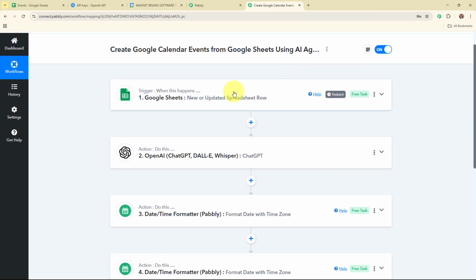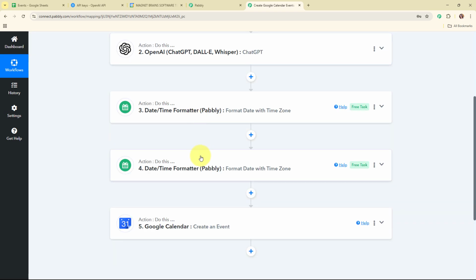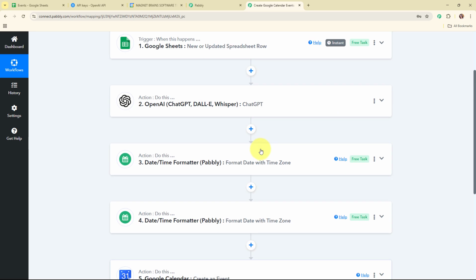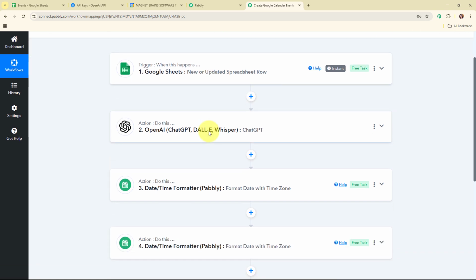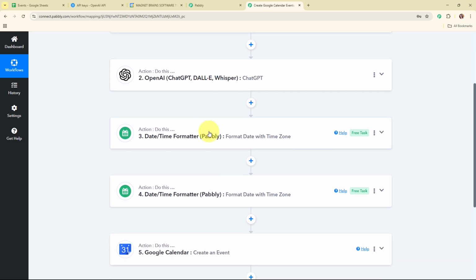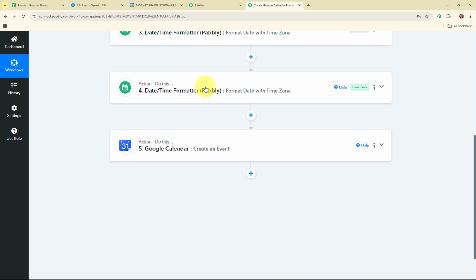Now let me summarize this whole video for you. So we selected our trigger as Google Sheets and our actions as OpenAI, date time formatter twice, and Google Calendar. So that whenever we add a new event detail over here in our Google Sheets, then automatically, using the details, OpenAI is going to generate a proper description for the event. And after generating the description, automatically using date time formatter by Pabbly, it is going to format the date with the time zone for the start and the end time of the event. And after formatting the date with the time zone, automatically an event is going to be created in our Google Calendar for that specific date and time with the description and the title of the event.